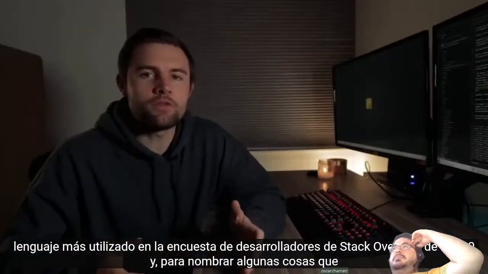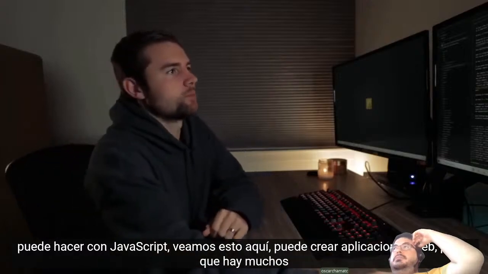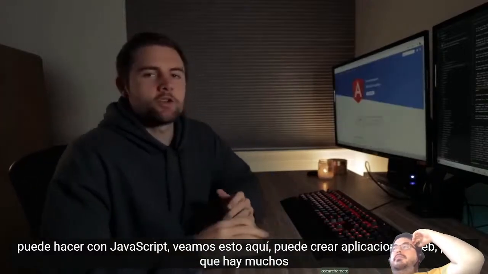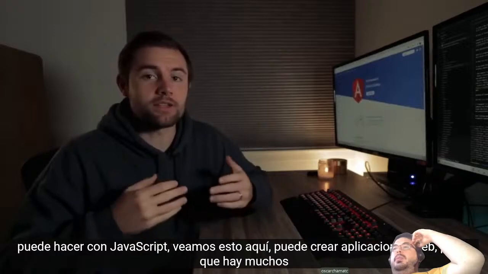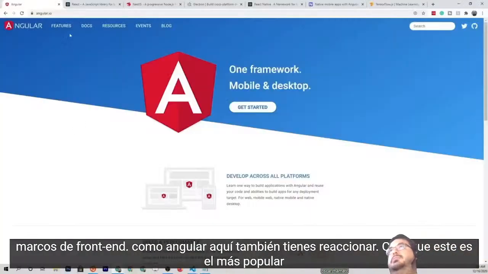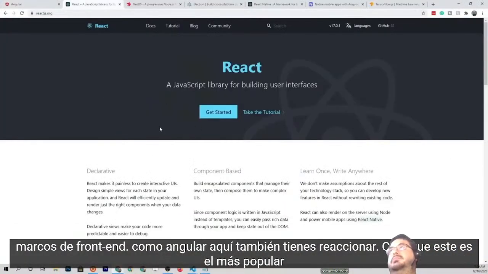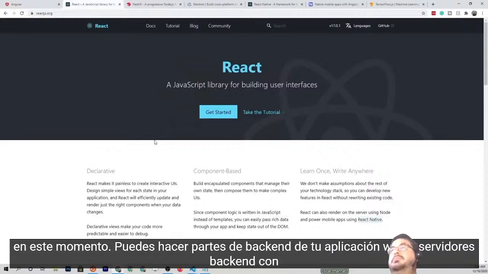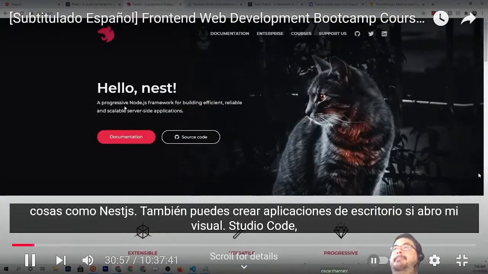To name a few things that you can do with JavaScript, let's pull this up here. You can create web applications. There are lots of front-end frameworks like Angular here. You've also got React, which I think is the most popular one at the moment. You can do back-end pieces of your web application or back-end servers with things like Nest.js.